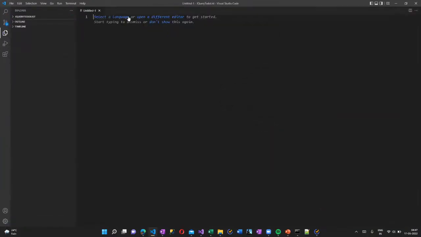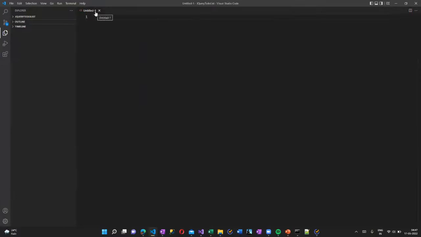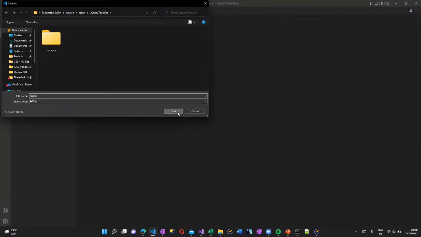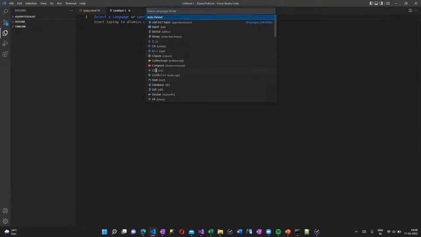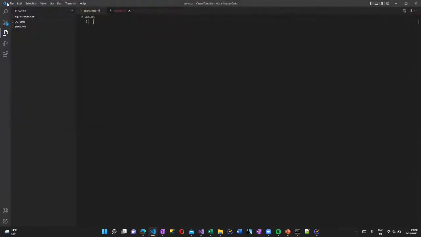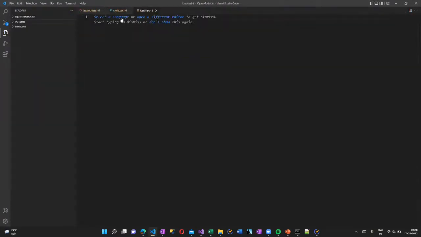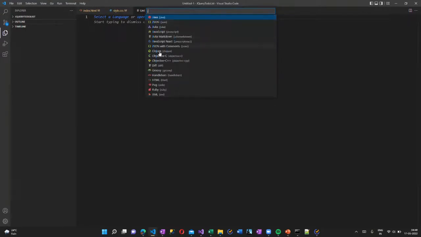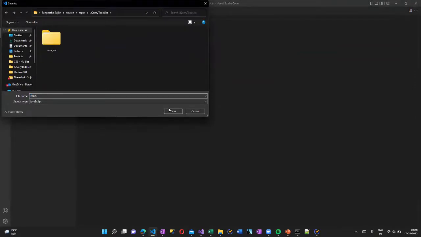Now the next step is to create 3 files. One, we need an HTML file, another a CSS file, and third is a JavaScript file. I have saved the first HTML file with the name index.html. Second, I am creating a CSS file called style.css. And third, I am creating a JavaScript file with the name main.js. You can choose a language, and I'm choosing JavaScript here. And yeah, the JavaScript file is created.